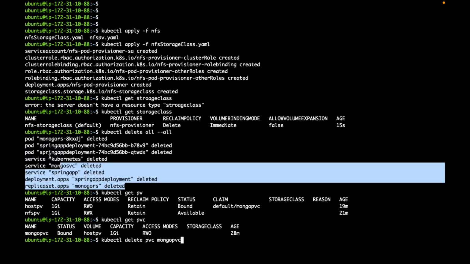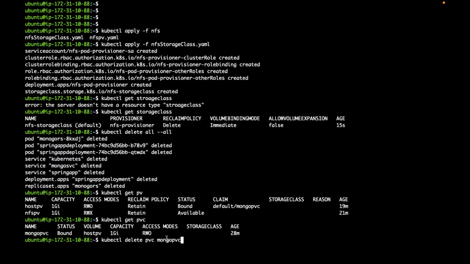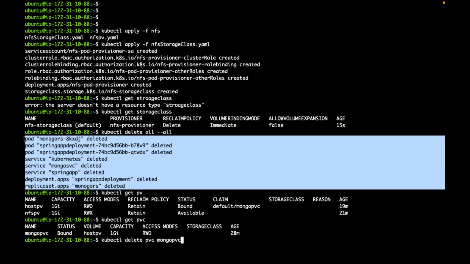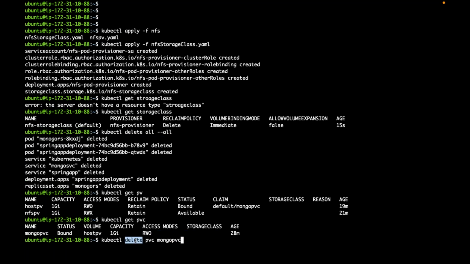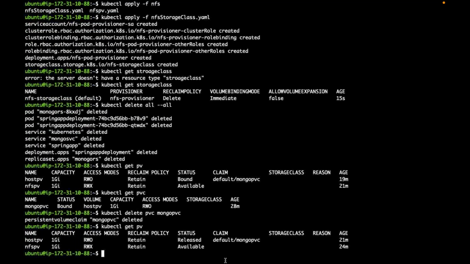But now I have deleted that application completely. Now can I delete this claim? Because I deleted that application completely. Yes. Now I am deleting this claim, but if you see, is the associated value, is it deleted or is it still there? The associated PV, is it still there? It's still there.